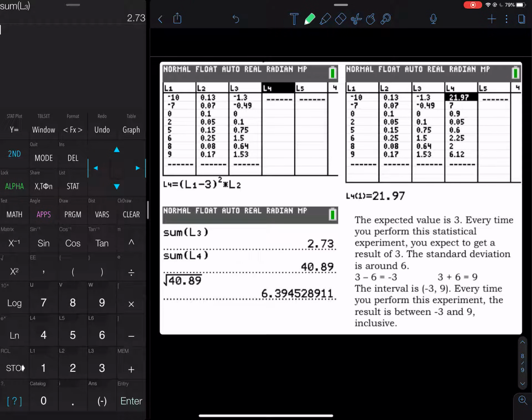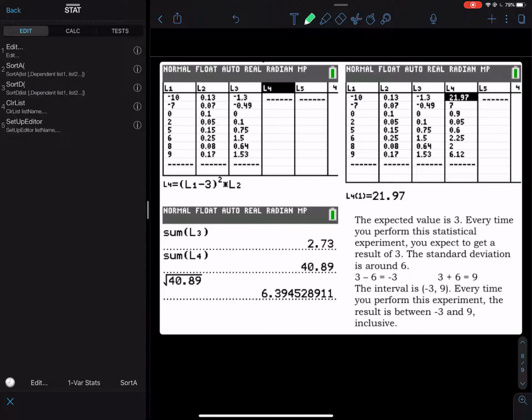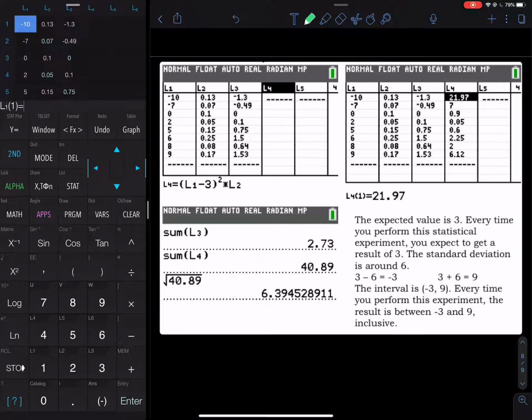So we go to stat and then we go to edit. Now you have x in L1, probability in L2, the product in L3. I will have to use my L4. Put the cursor on top of L4. What are we trying to do? Watch what I'm writing right now. I am trying to take an x, which is L1.